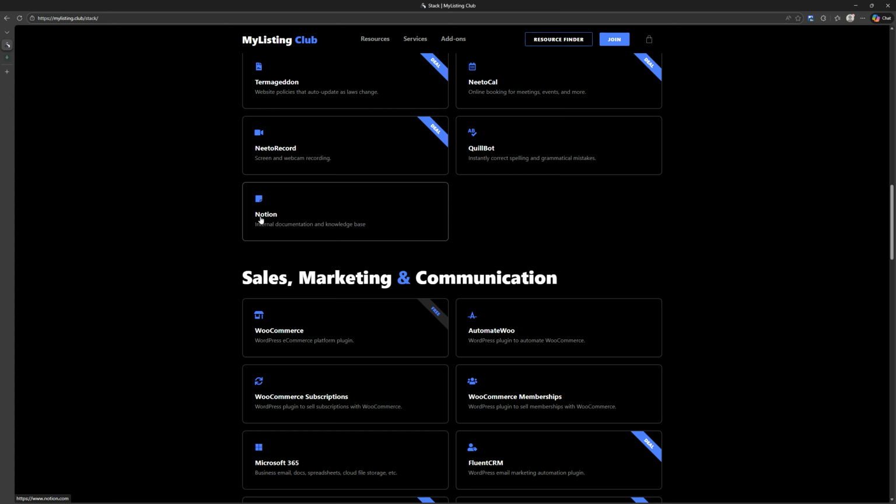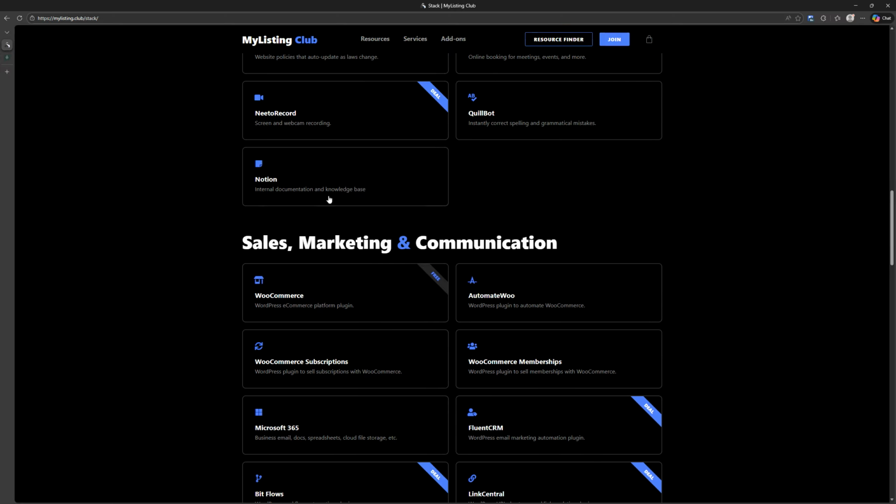Notion, it's what I use for all my internal documentation. Pretty self-explanatory, my own personal knowledge base. And I'm using the free version of Notion. I got to go update that card.